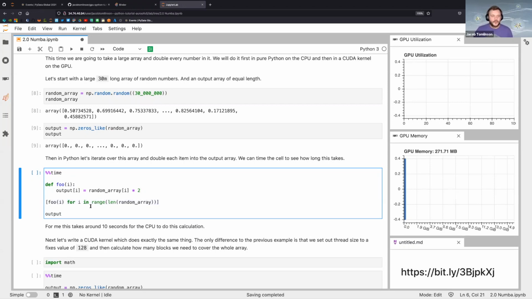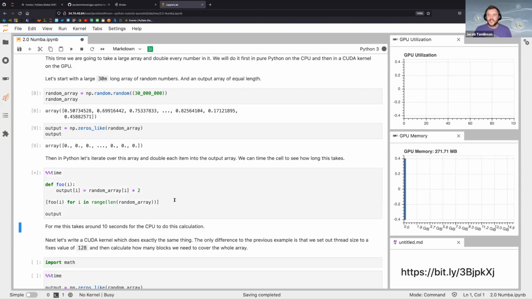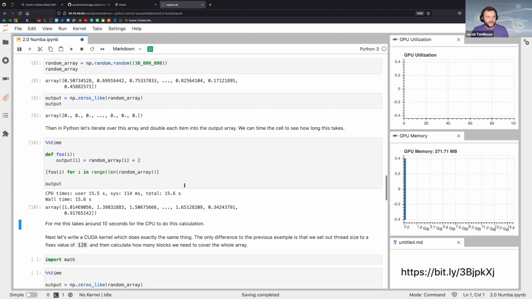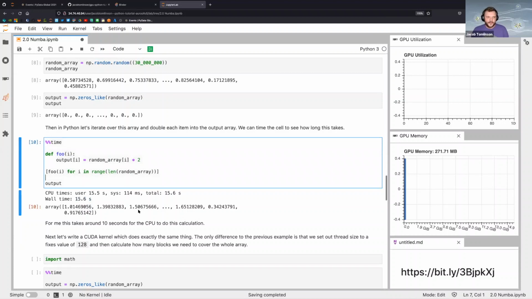So we're now going to call foo 30 million times. And each one of those invocations is going to update a single number in the array. It's going to take a number from the input, double it, and put it into the output. And it's just going to do that sequentially on the CPU in Python in probably the least efficient way I could think of writing this code. And if we run this cell now, one core of my processor is just grabbing a number, doubling it, and putting it into this output array. And it's not ideal. That took 15 seconds on this CPU.